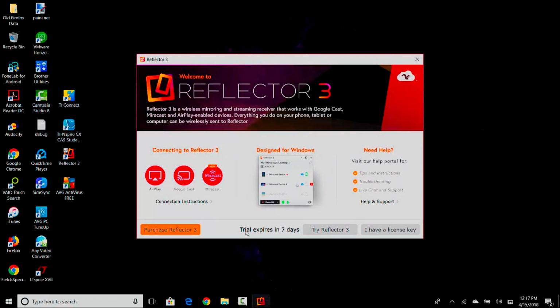And in my case, I'm running the trial. To purchase this software, it's $14.99, which is half the price of the Wondershare app. So right now I'm feeling like it's worth it, but you have to be the judge of that.